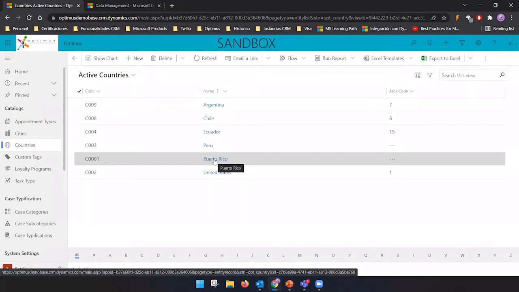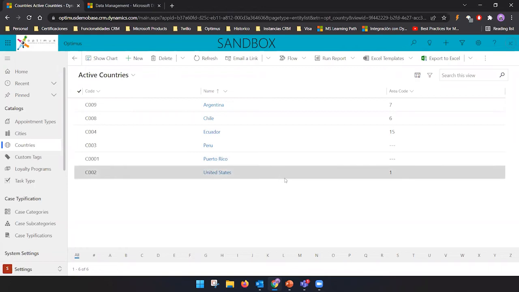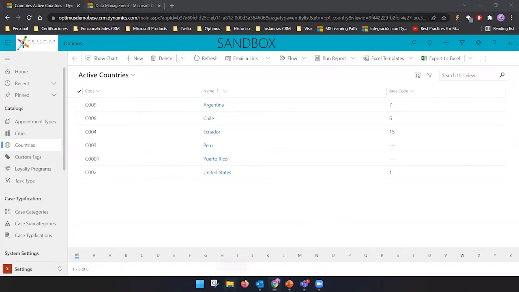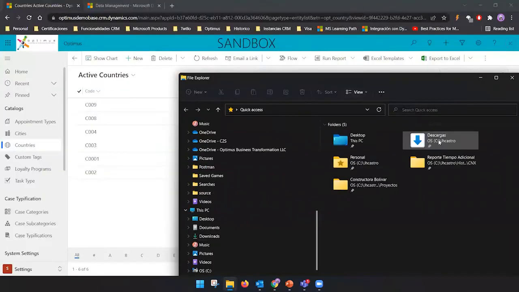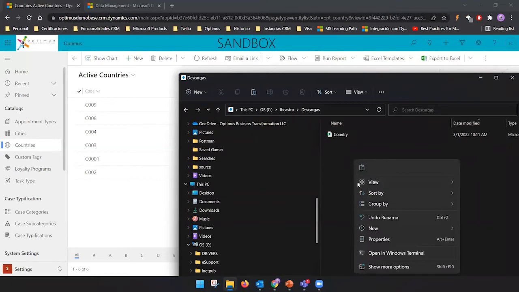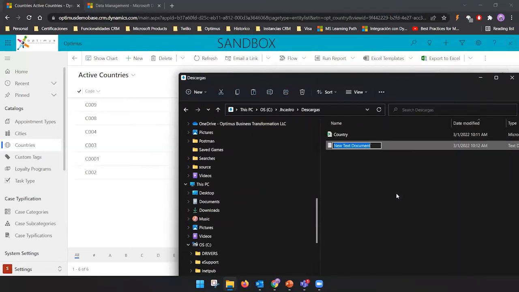The other way to do it is to import using a CSV file. So we are going to be doing that exercise just to explain how to do the mapping and all of these things. So let's create another file. In this case, I'm going to create a test file, like countries CSV.